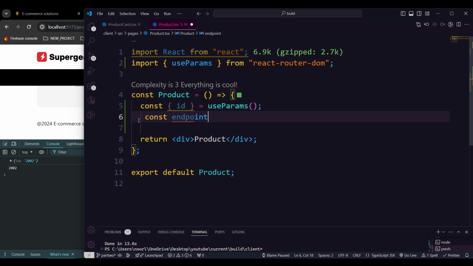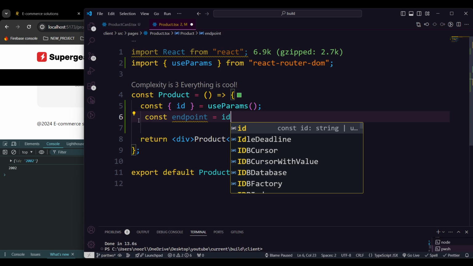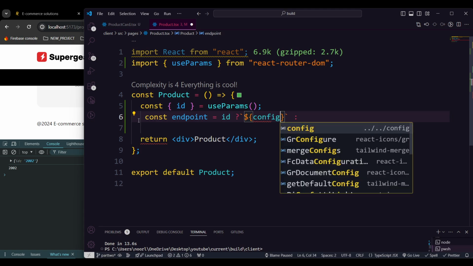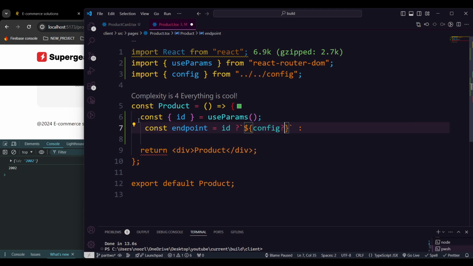So that endpoint, how I want to define it: if I have the ID I'm gonna head somewhere, if I don't have the ID I'm gonna head somewhere else. So first with the backtick I'm gonna define that if I'm having the ID, first I need to check the config. Okay, it will be config. First it's gonna hit the configuration and get me the base URL, and after the base URL it will go to /products and then it's going to get me that ID.